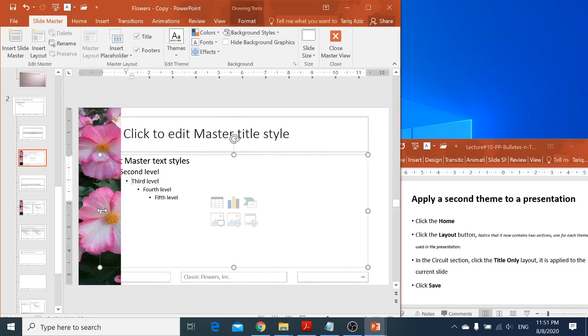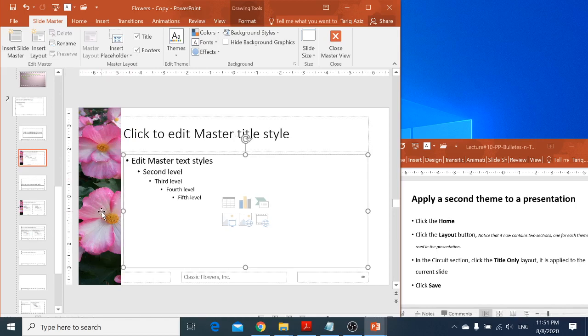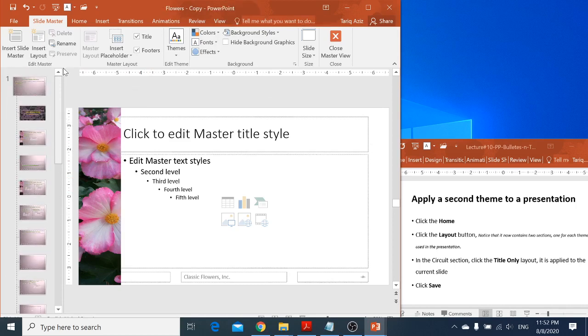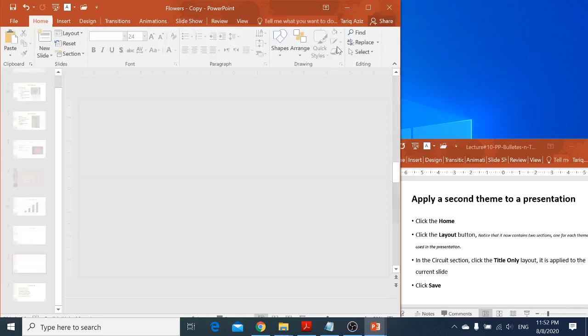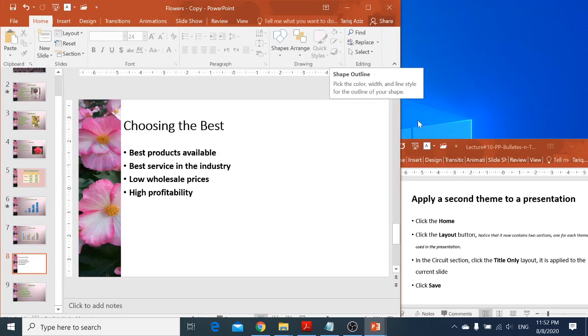So any slide I create with this theme will have this kind of formatting. And you see the bullets are different here, because we didn't change the bullets for this one. We changed the bullets for theme number 1. Okay, let's go back. And there you go. This is theme number 1, which has a different background for the title slide. And this is now theme number 2. So this presentation is using 2 themes now.